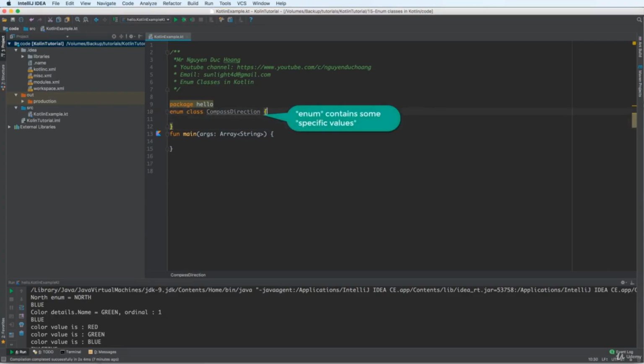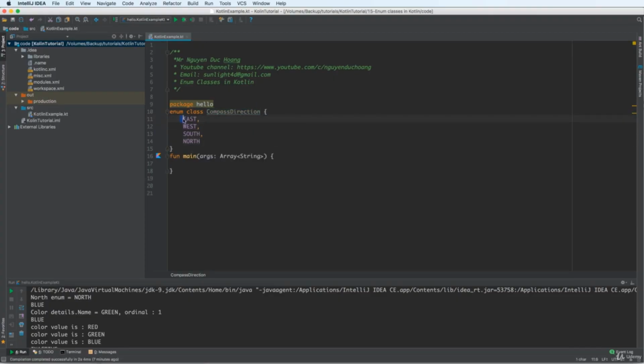For example, we have the enum class here, the compass direction, and the class compass direction only has four values. It was short, sound, and not, and it only receives one of these four values, not another value. So you have to use the enum or enumeration, the enum class.